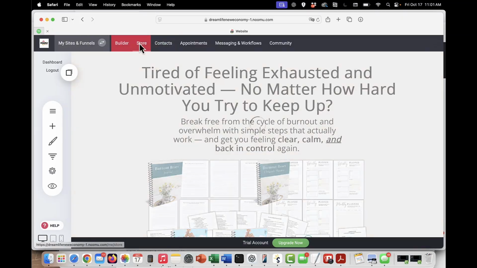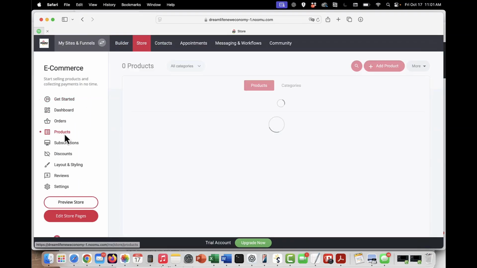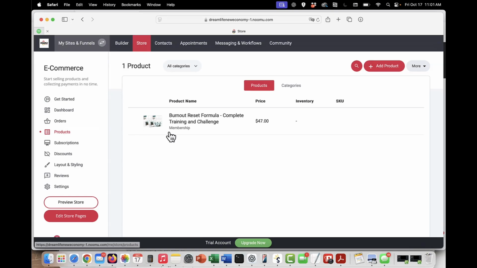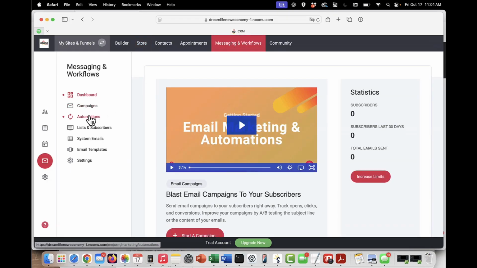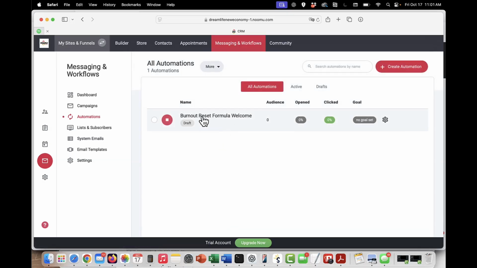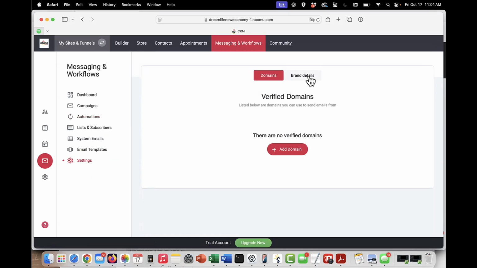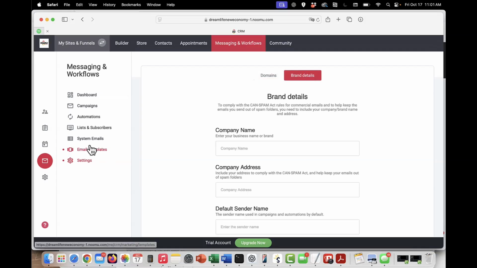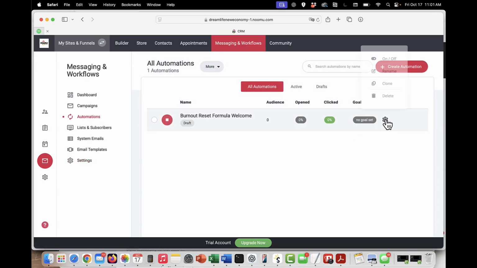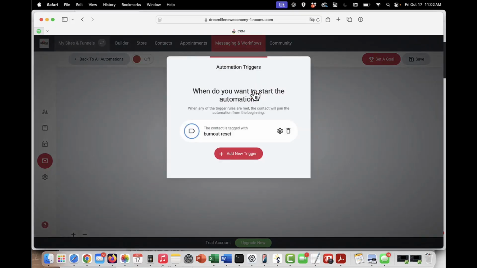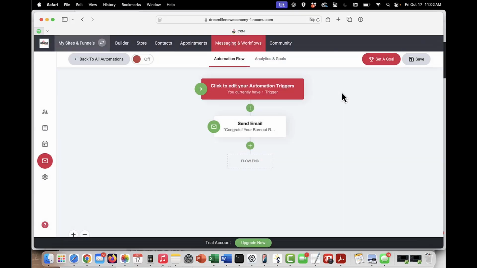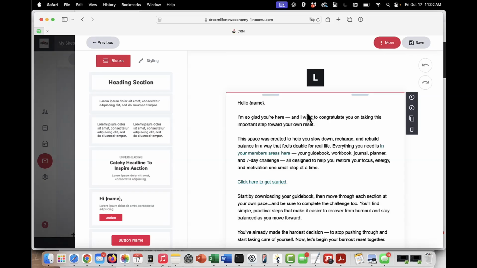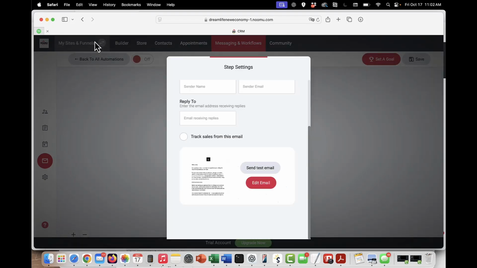There is also a product in the store. As long as you keep this funnel as a separate entity, this product is already set up for you. And same with the messaging and workflows, there's an automation that sends out an email that they automatically get. You just need to add your email settings, verify your domain and your brand details, and then you would be able to turn this automation on. And it is triggered by a tag that they get when they buy the product. And then an email is sent out to them where they can download their product.